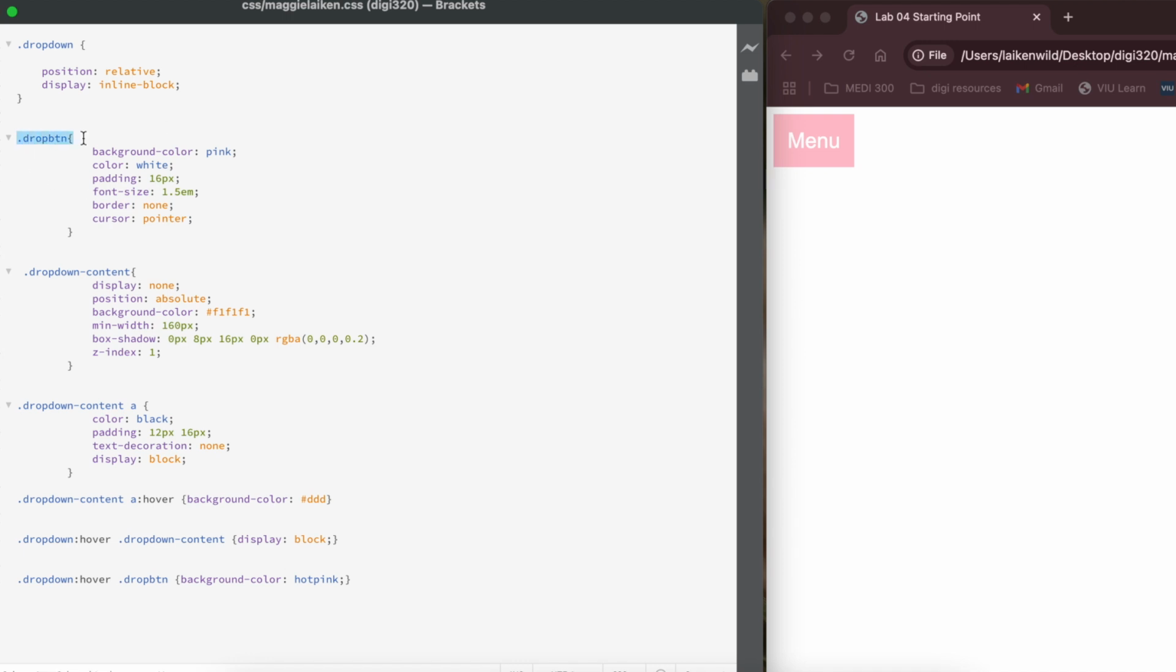Now, the drop-down button class. So this mostly just styles how you want your button to look. So in ours, it's pink background, it has white text, some padding in there just to make it a little bit bigger, bigger font size, no border around it, and then we also have cursor pointer, which will make it so when you hover over the button, the cursor changes to a little pointer finger. That will indicate to the user that it's clickable, just some usability things.